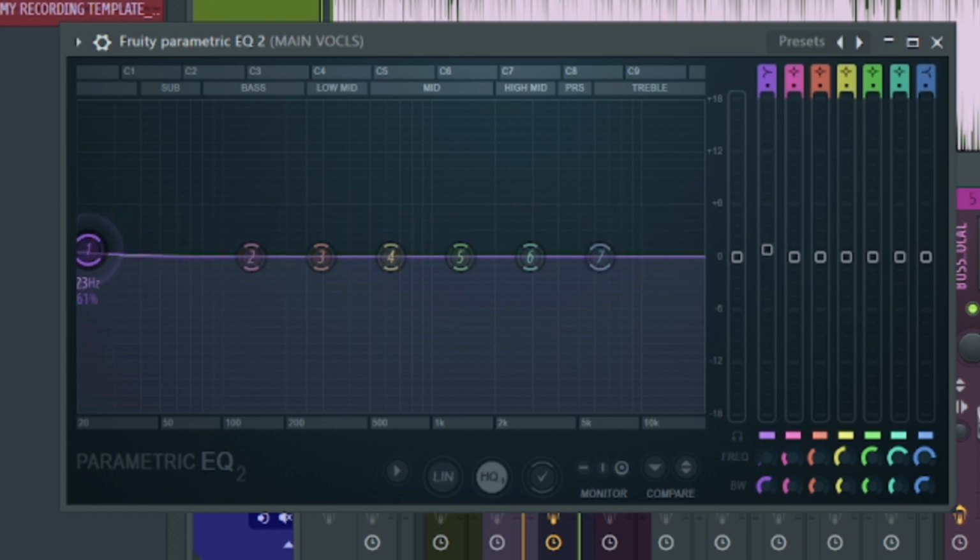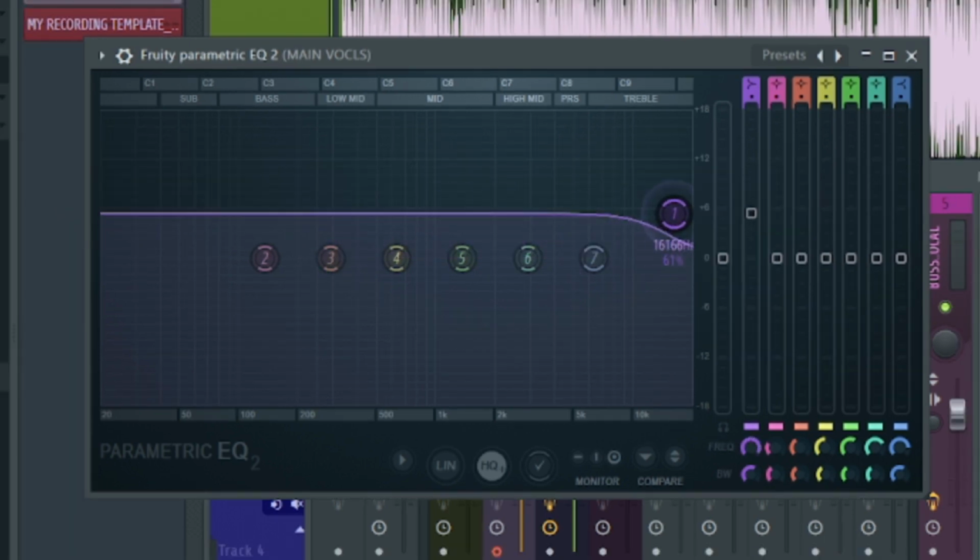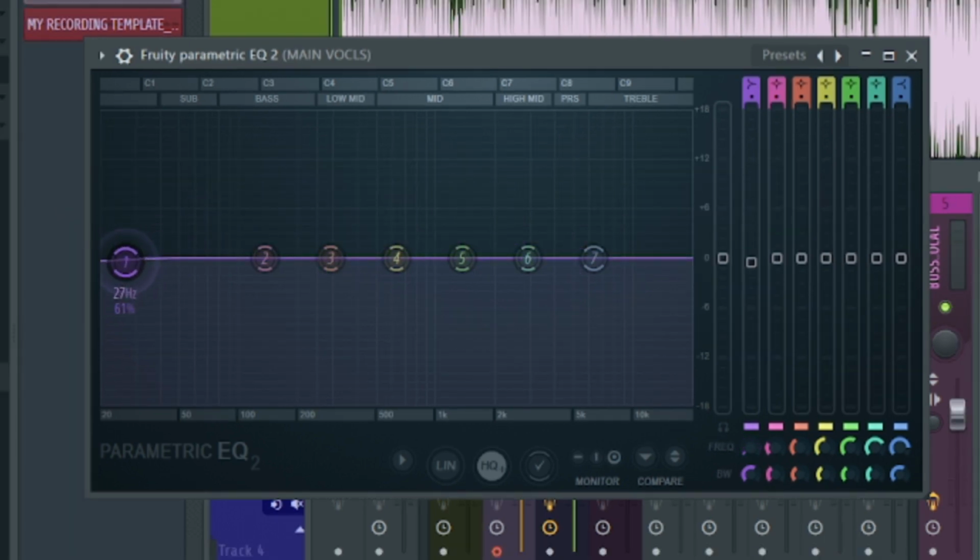What we are going to do in this EQ is EQ out the unwanted frequency from this vocal, so we can make this vocal sound light and also sound sweet to people who are listening to this music.